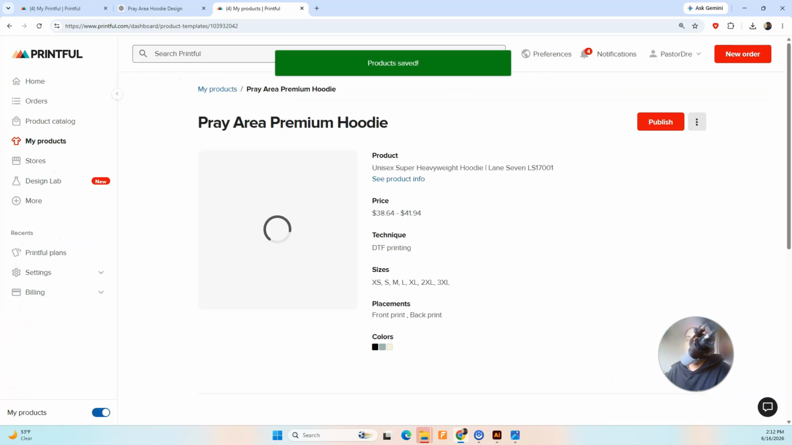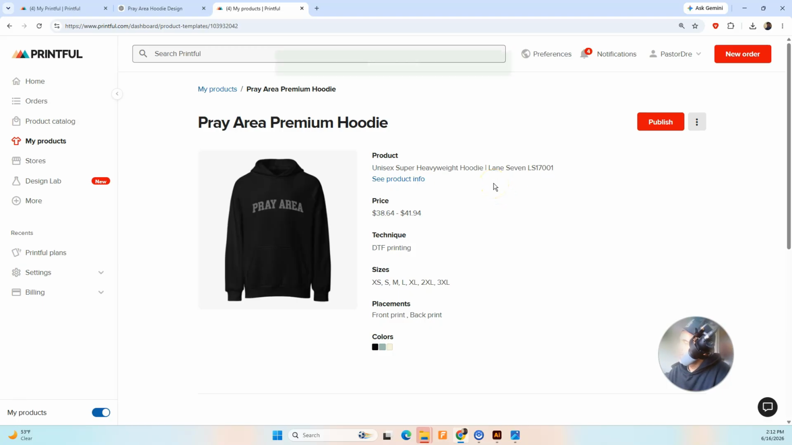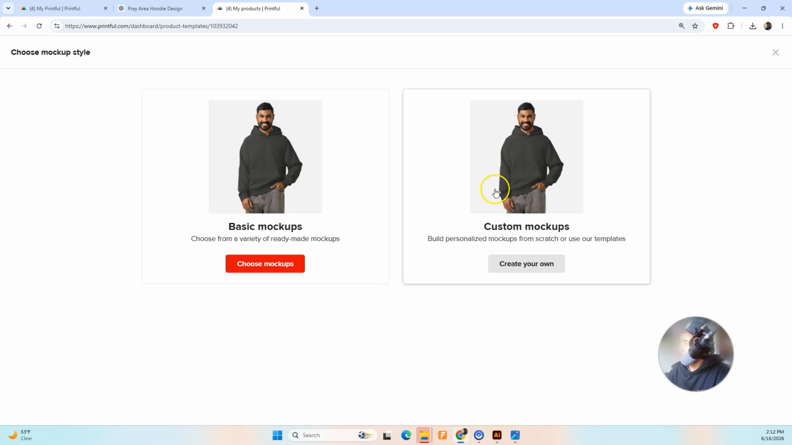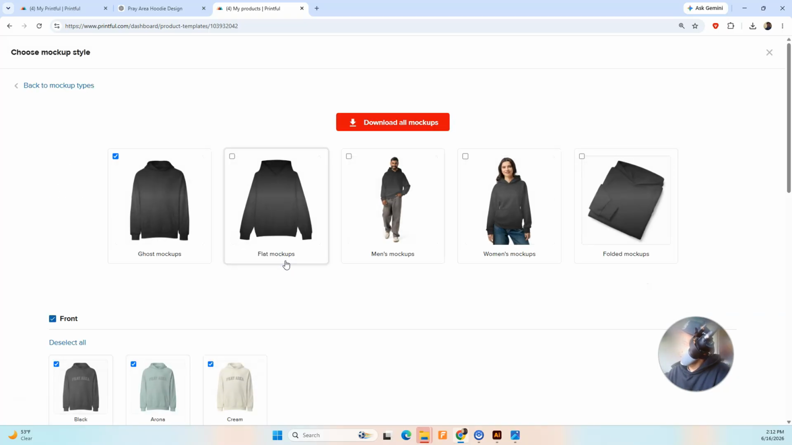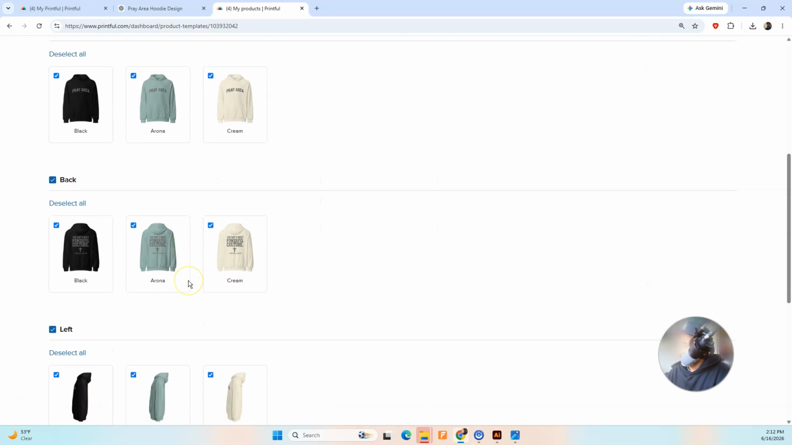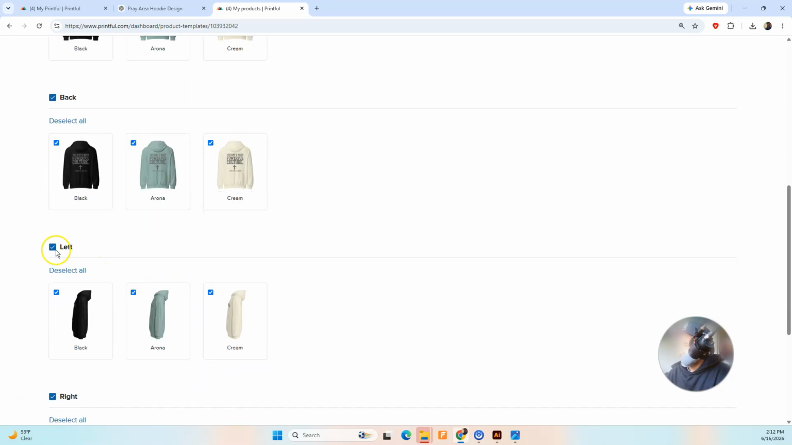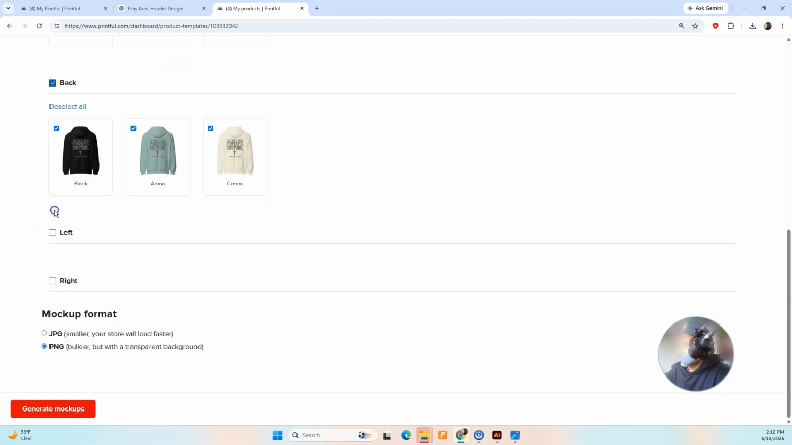This hoodie could easily sell for like 70, 80 bucks. I'm telling you, this thing is thick. It's like a jacket. I feel like going to go get it, but it's downstairs. All right, so let's download some mock-ups. Let's do base, see how they look. And there it is. Let's download these ones.